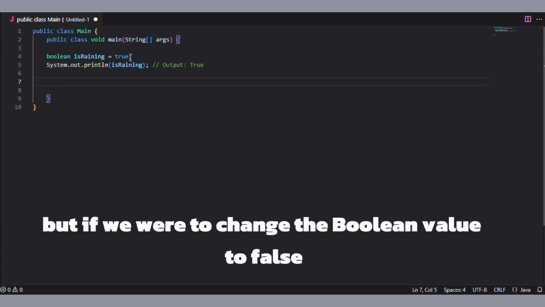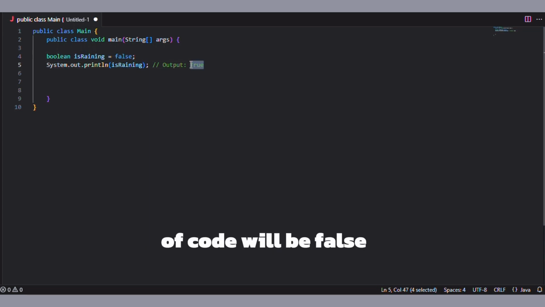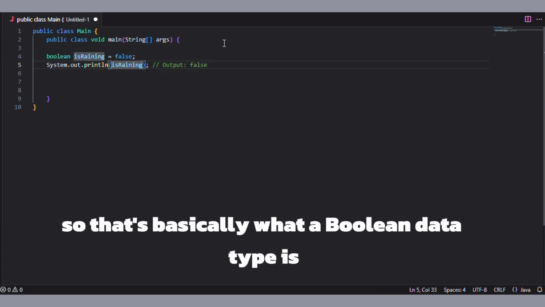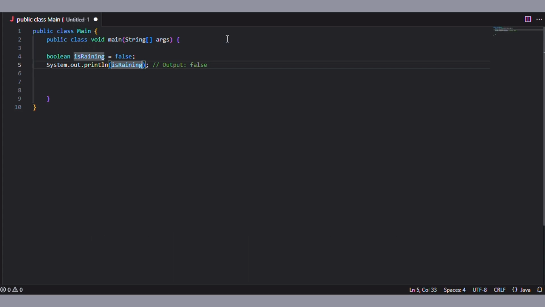But if we were to change the Boolean value to false, the output of this code will be false because the Boolean value is assigned to false. So that's basically what a Boolean value is. It is a variable that assigns the name of the variable to true or false.